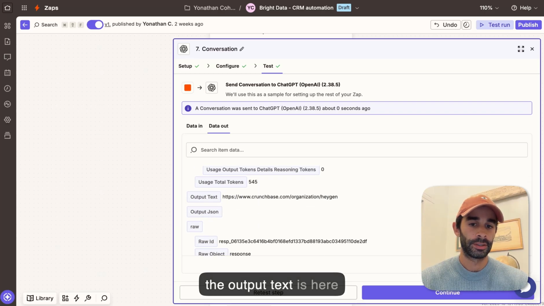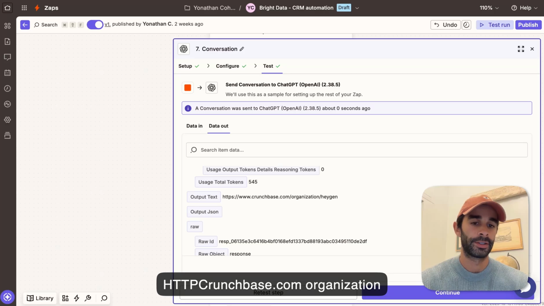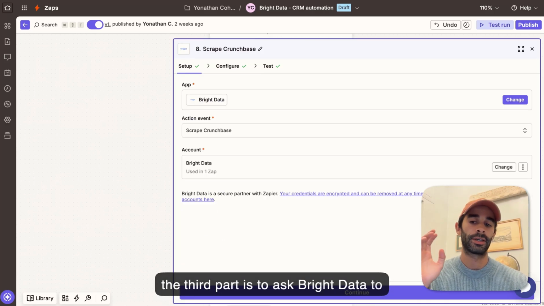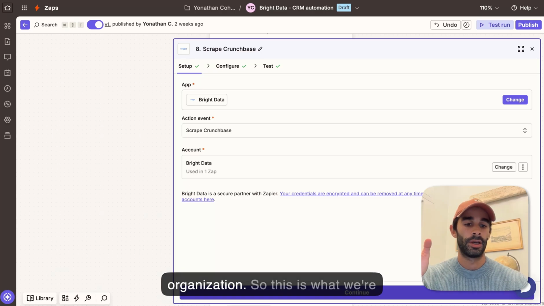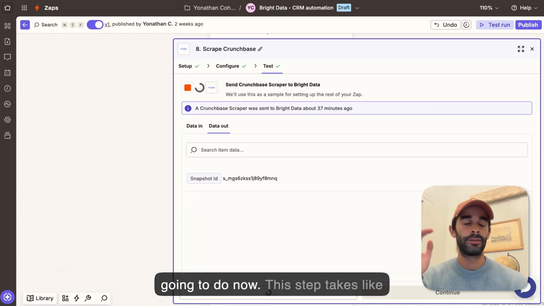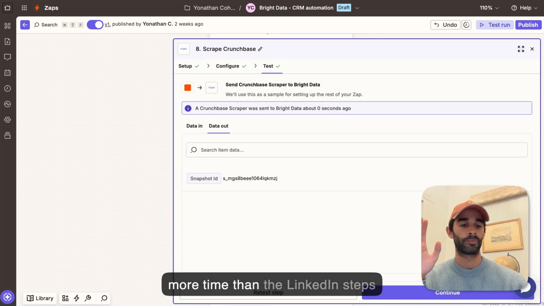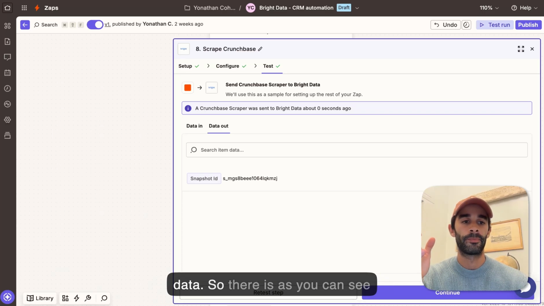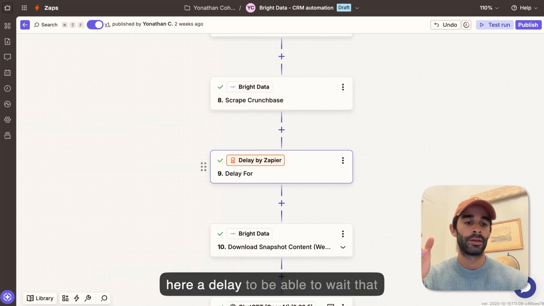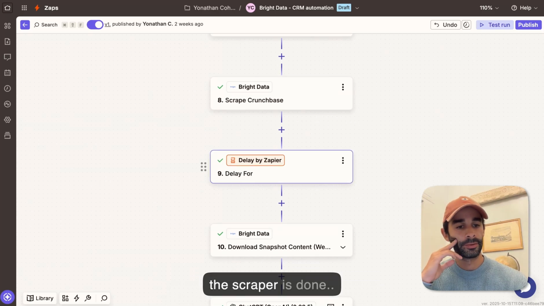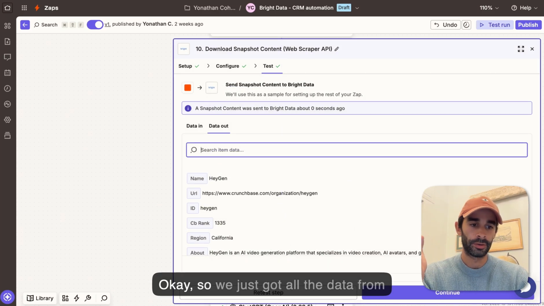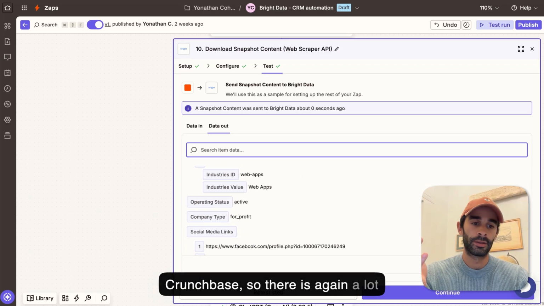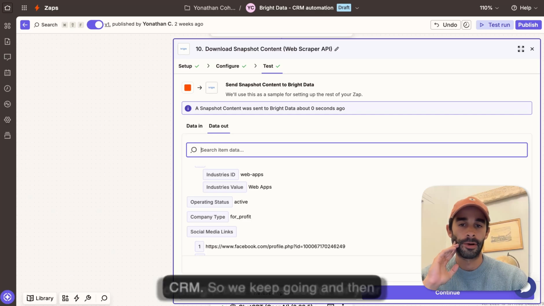So the output text is here, crunchbase.com/organization/agent. So we have the link. Now the third part is to ask Bright Data to scrape the Crunchbase organization. This step takes more time than the LinkedIn steps, because there is, of course, way more data. So there is, as you can see here, a delay to wait for the scraper to finish. Okay, we just got all the data from Crunchbase. Again, there is a lot of insight that will be useful for your CRM.